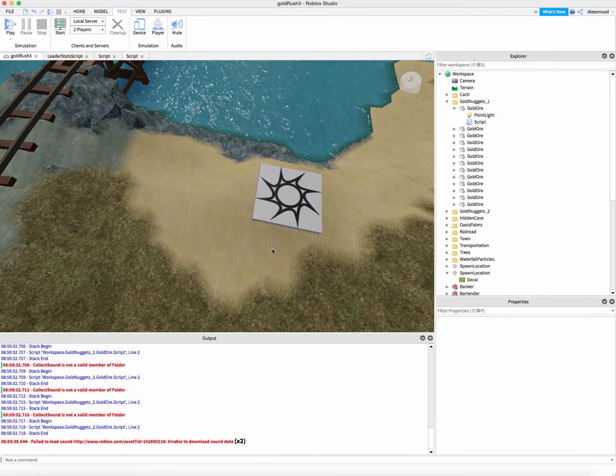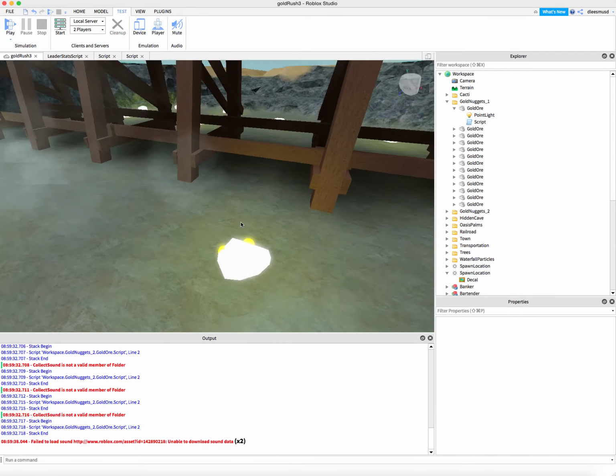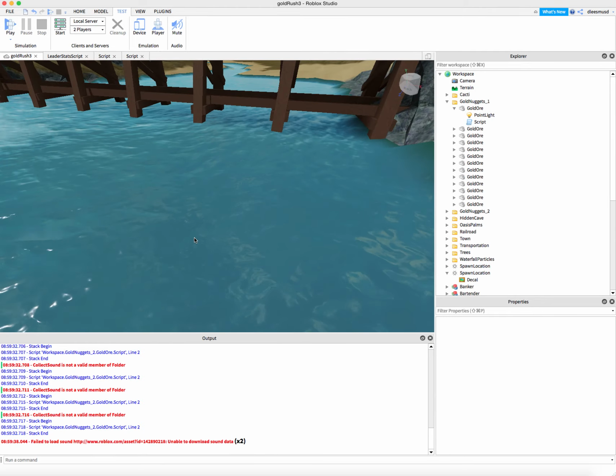All right, so our gold ore is going up, but it is going up by too many, right? So it's like touch, touch, touch, touch, touch, touch, touch. We don't want that to happen, so let's go ahead and fix that.